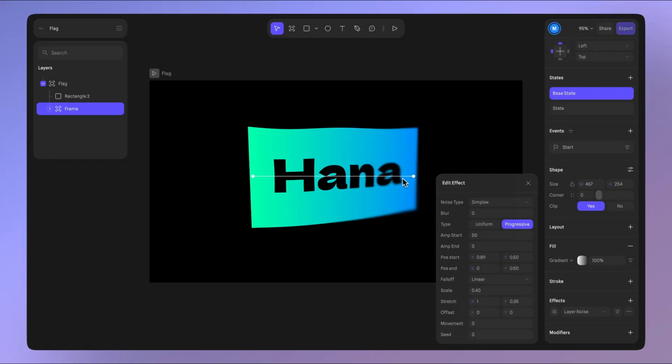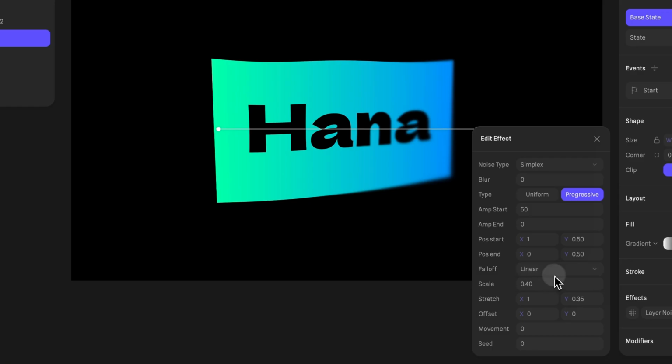The progressive mode works similarly to gradients, so you can also move the handlers with your mouse to control the start and end position as well. And falloff determines how the noise transitions between start and end. You can choose between linear and radial.